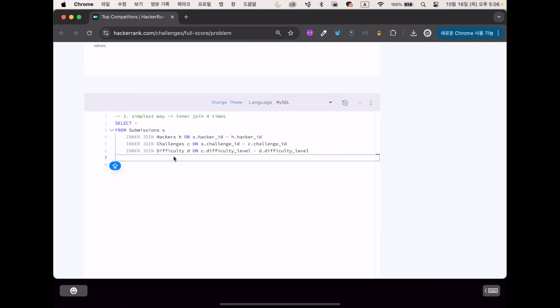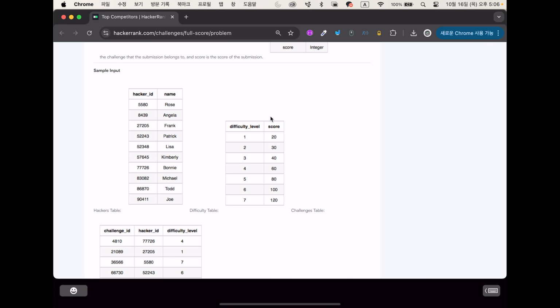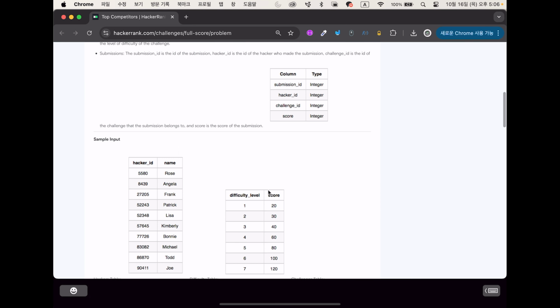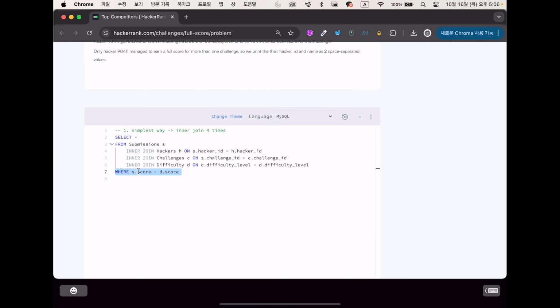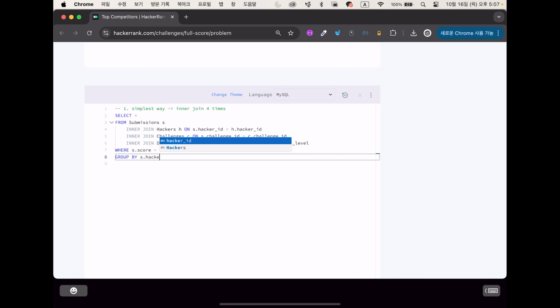So what I'm gonna do is use a where clause. We're gonna filter only where s.score equals d.score. As you can see, submission score and difficulty score are the same because this is the maximum score, like a full score. So if this works, only submissions with a full score are gonna be filtered. And I'm gonna group by s.hacker_ID and h.name.